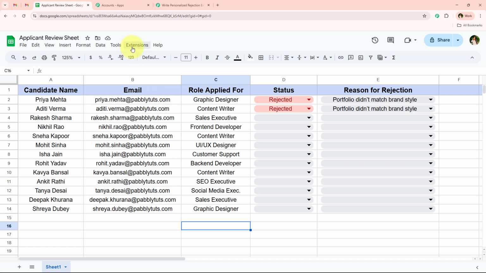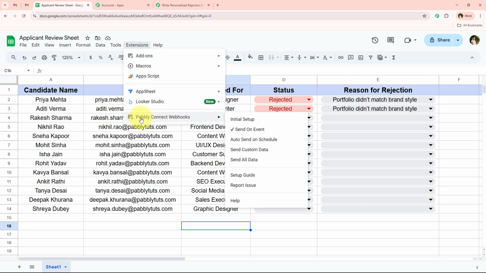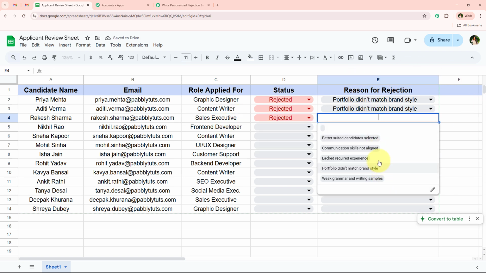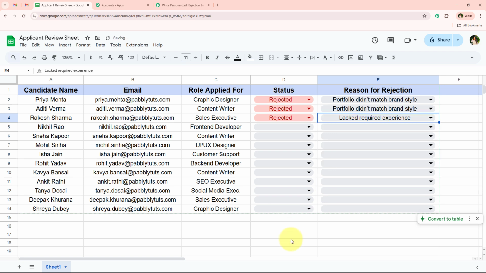So what we have to do is we first have to go to extensions, Pabbly Connect Webhooks, and over here you have to keep in mind that the button which is send on event should always be switched on. As you can see, I have already switched it on right from here. You have to keep in mind that this button should be switched on. Upon switching on this button, automatically new event details will be sent towards your webhook URL. So let's change the status of this Rakesh Sharma. I'm just going to select the status as rejected right over here. And now for the reason of rejection, let's say I'm just going to select it as lacked required experience.